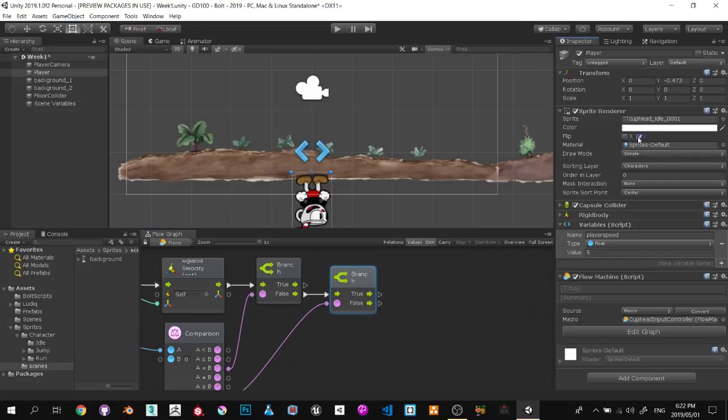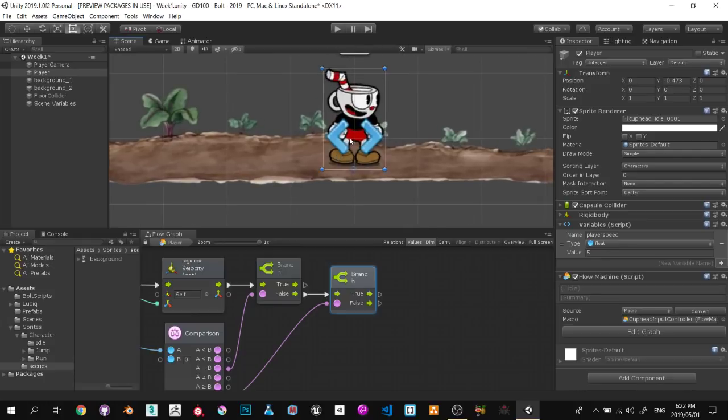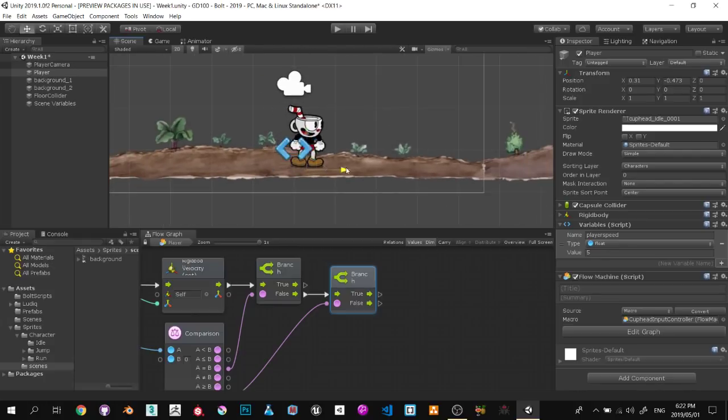So if I click flip Y, you'll see that the character flips up and down, and if I flip X, it goes side to side. So just to remind myself, when my character is moving right, I want my flip X to be false, and when he's moving left, I want it to go that way. So it goes like that, and then when I flip it this way, he goes that way. So that's what I want to do.